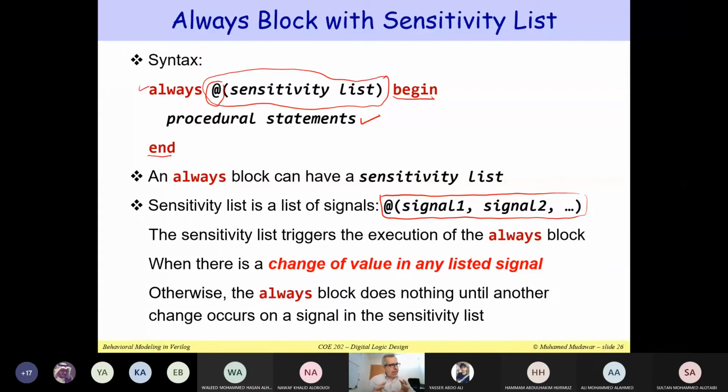Now, this is the always statement, which is meant to model circuits. So we are describing a circuit now with always. We are not just using it for test benches. No, we are using it in design, for designing circuits and for describing these circuits. So the meaning of this always is that we call this the sensitivity list because this sensitivity list is going to trigger the execution of the always block.